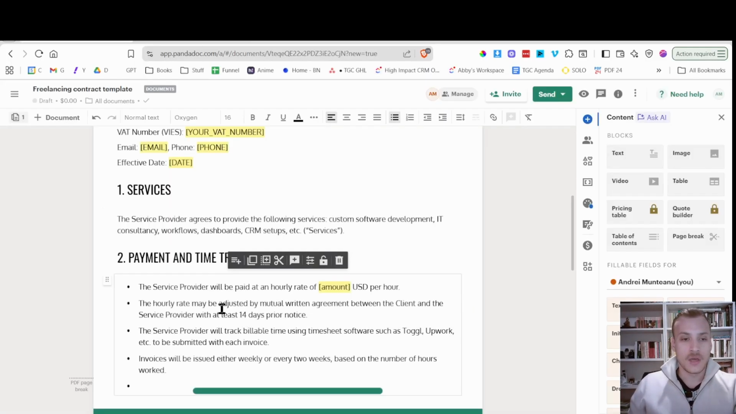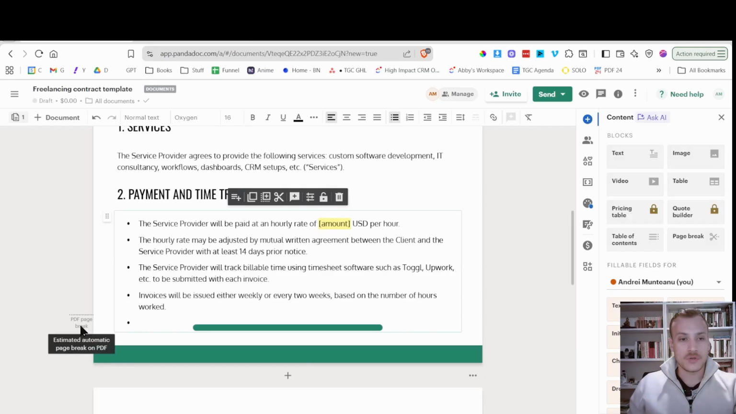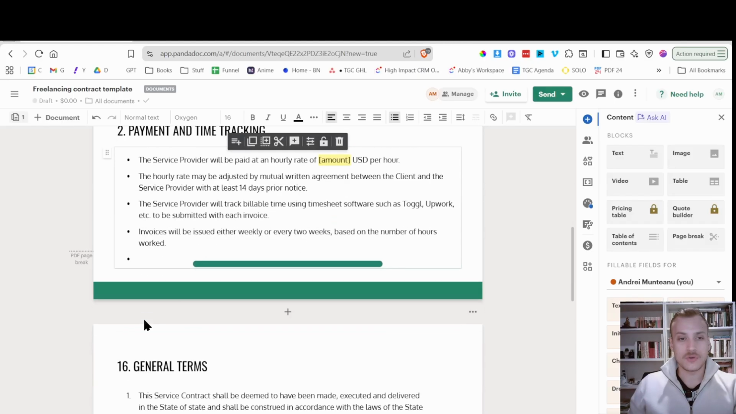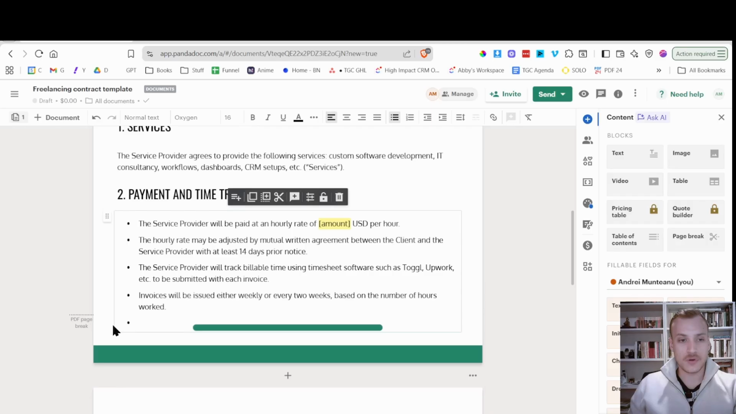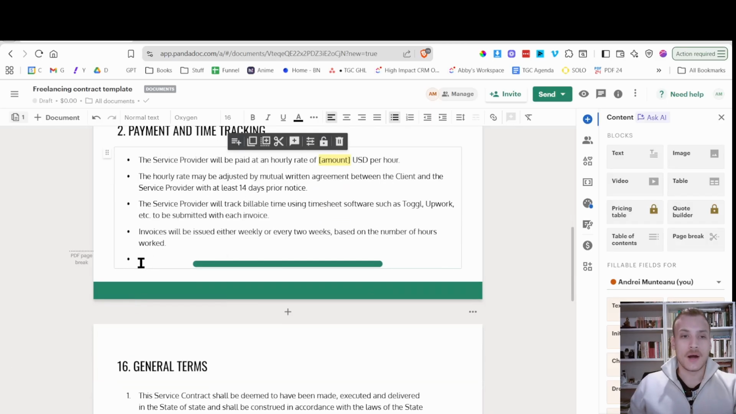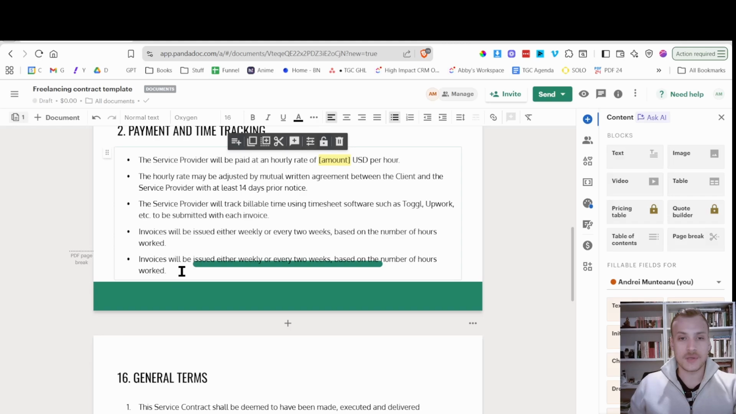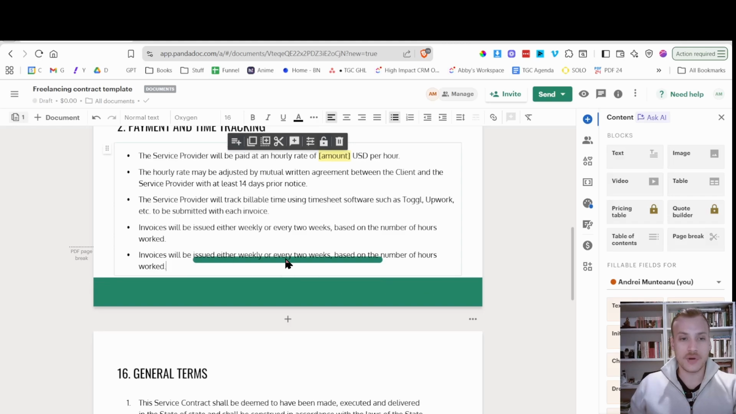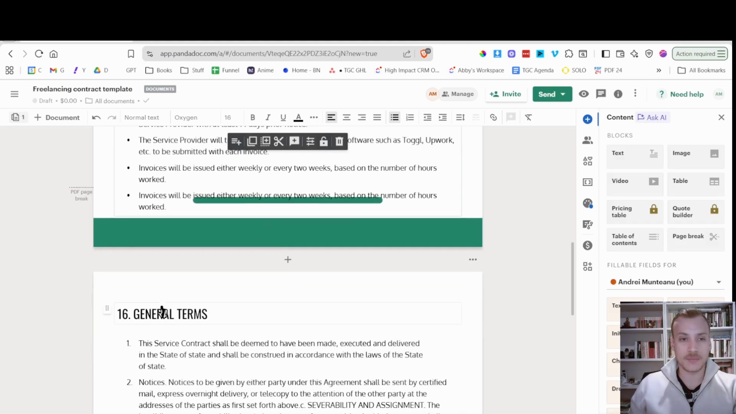Okay. Now, what you can see is that the PDF page will break here. So there are two things you can do. If you don't care about the page break, you can continue to add your text, but the text will not appear here. When you generate the PDF, it's going to appear on the next page.